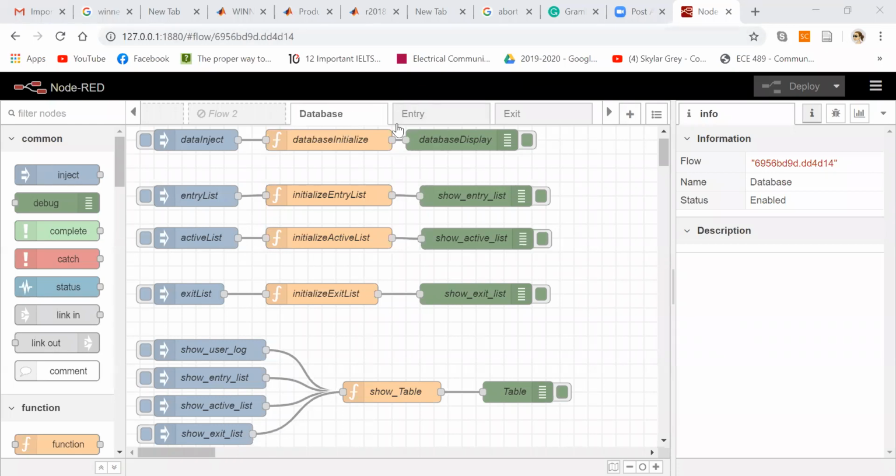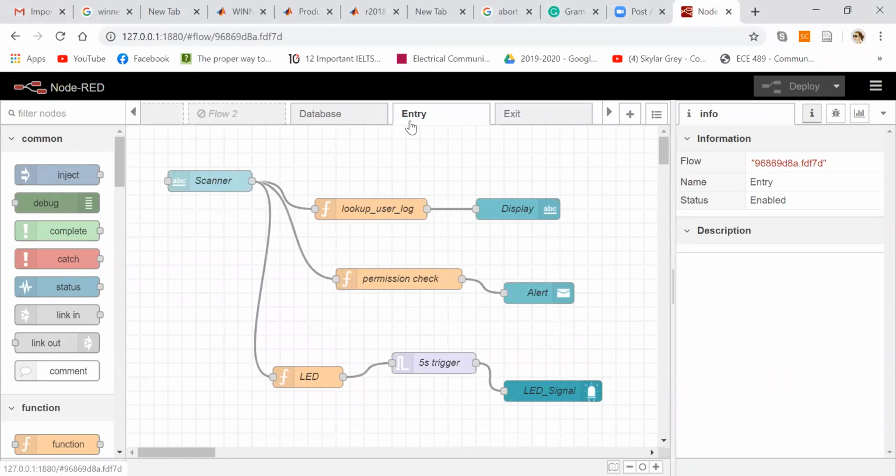One of the main flows is the database flow, where I have stored all the data of student ID and their name. Then, to get permission to enter, I have made another flow, the entry flow. Here, I have deployed 3 different flows to grant permission to enter the UTM entry. And to emulate this, I have used a virtual LED.